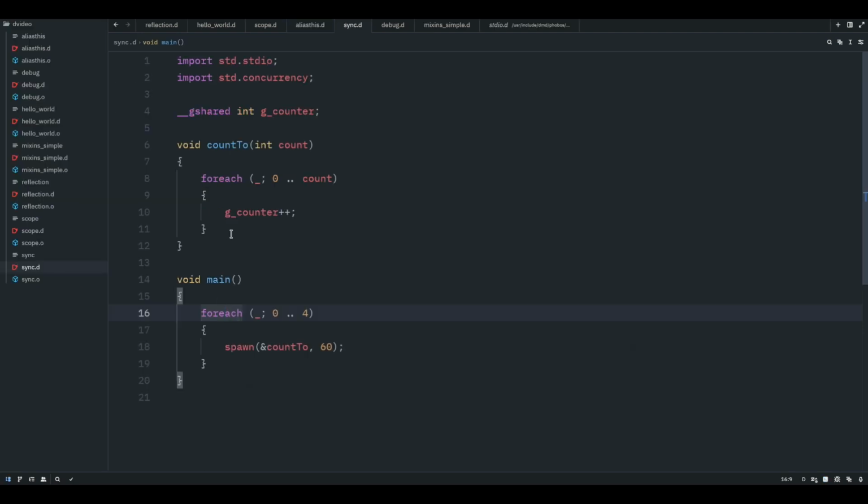Now let's take a look at multi-threading. Over here we have a global counter called gcounter. Now this keyword here, __gshared, basically means this is shared across all threads. By default, if you define a global as static, this will actually make it thread local by default, which is very nice. But for the purposes of this example, we're going to keep it as __gshared. And inside of the main function, we have this nice little range expression for the foreach. And yeah, we're spawning 4 worker threads to count to 60.